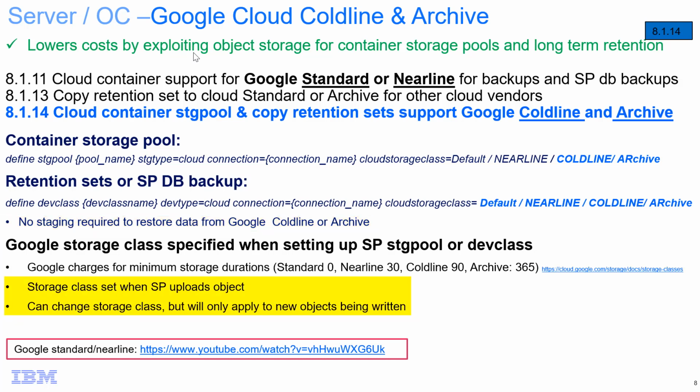And I'll show you also how you can update either those container storage pools or those device classes to change the class of storage you choose. Now, when you choose a Google storage class, that's going to be specified when you set up your Spectrum Protect storage pools or device classes, so that when we actually upload the data to Google, we'll use that specified storage class to store the data in.